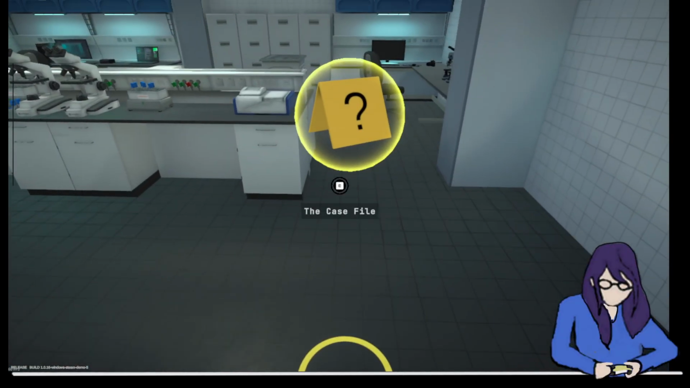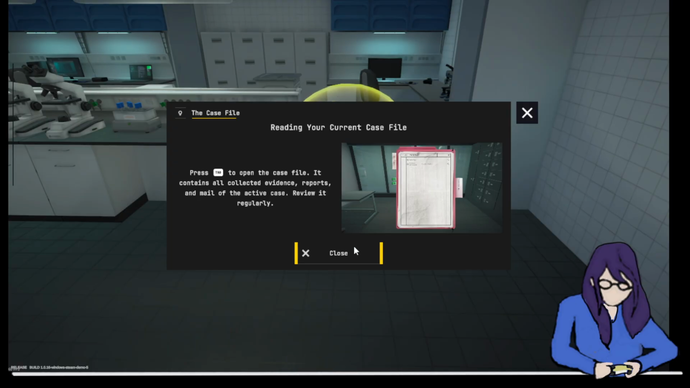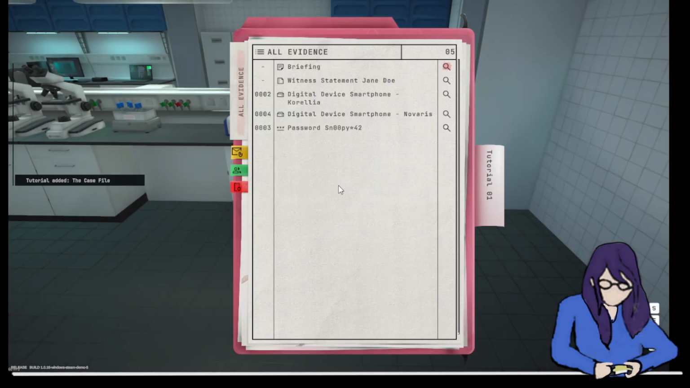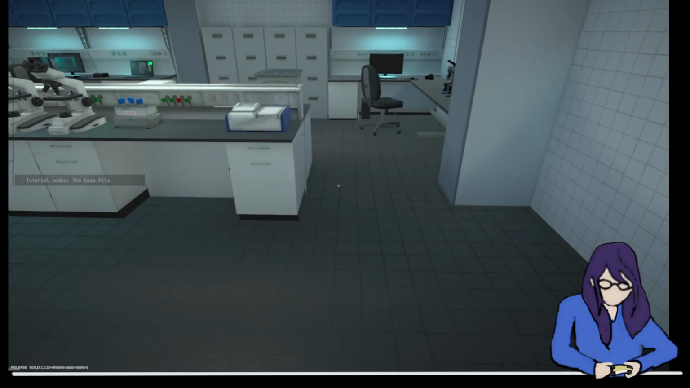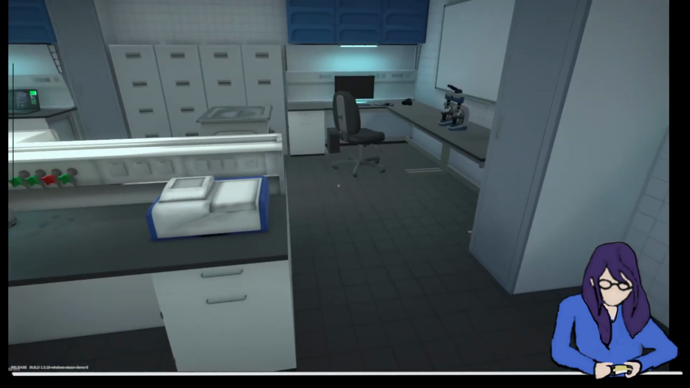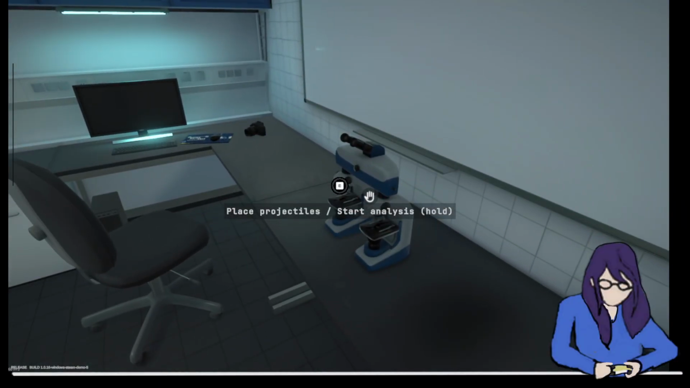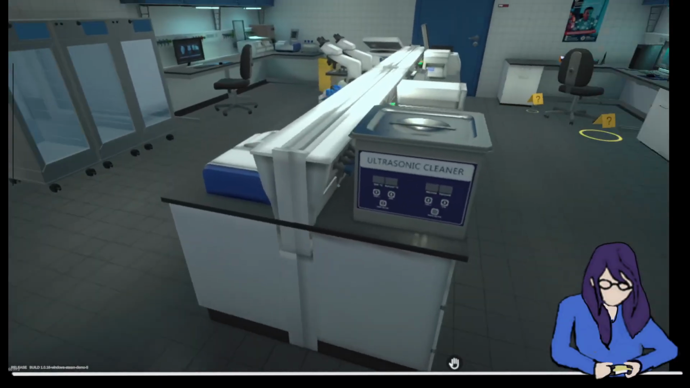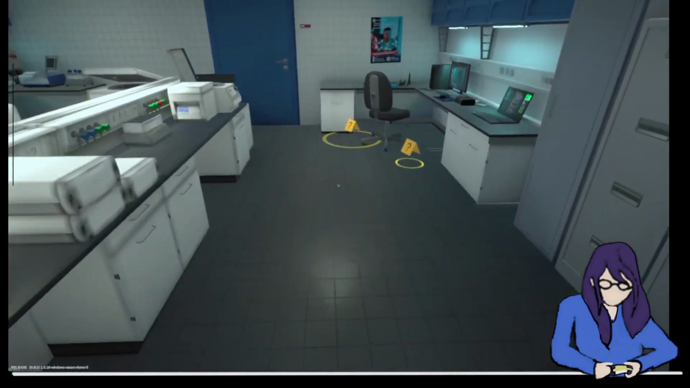What's next one? Case files. Press tab to open the case file. It contains all collected evidence, reports, and mail of the active case. Review it regularly. Yeah, okay, so that's the list I just went through. Place projectiles. We don't have anything. We're over here.